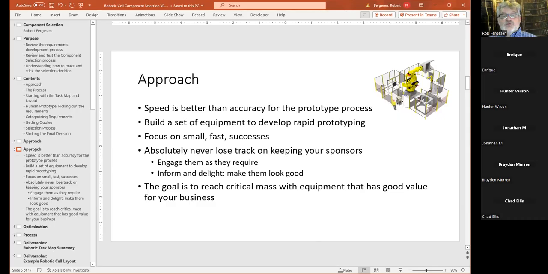So the overall approach, based on perfect is the enemy of good, is speed is better than accuracy. And I don't mean the accuracy of the robot. I mean hitting the exact requirement set for the prototyping process. Speed is better. Being able to do things faster, testing out to make sure you can get the intent of the system, if not every possible criteria, is better than trying to get perfect.